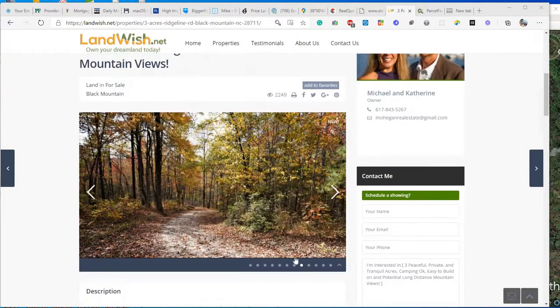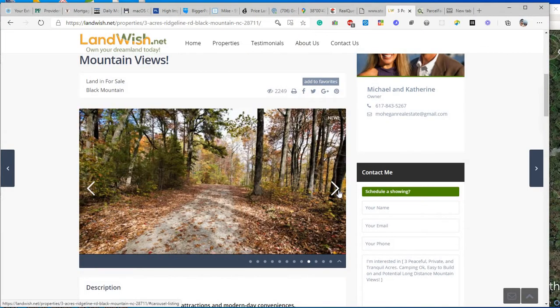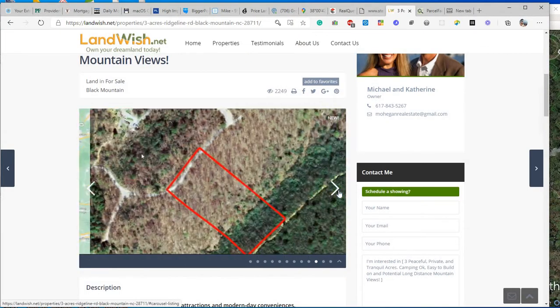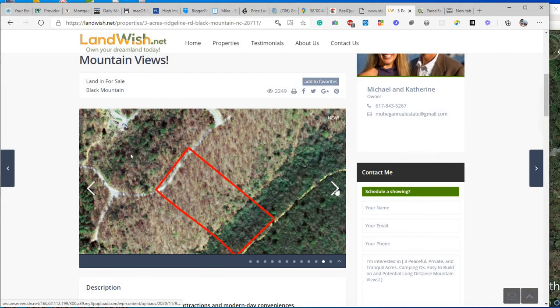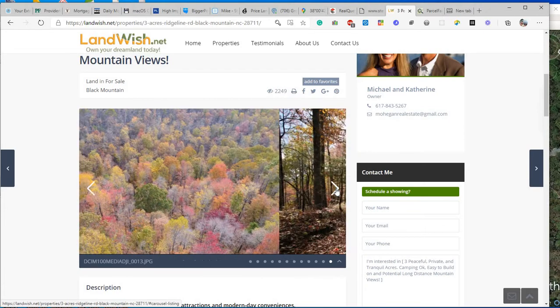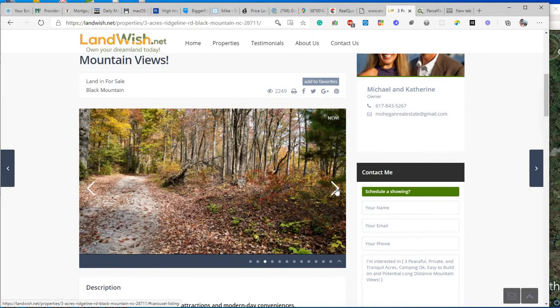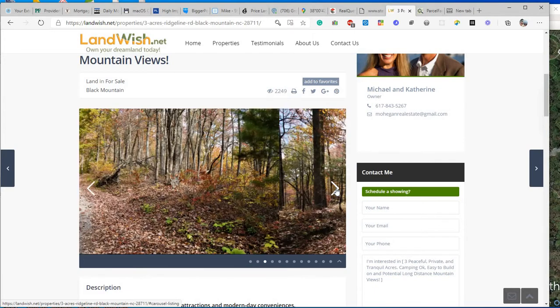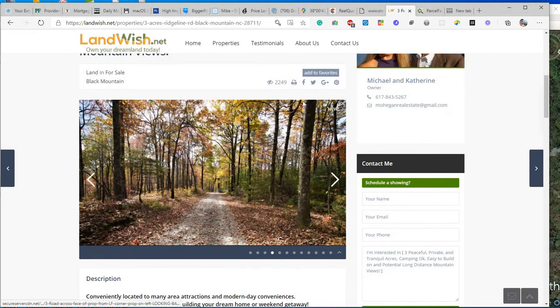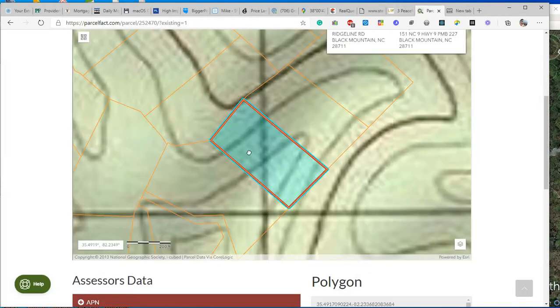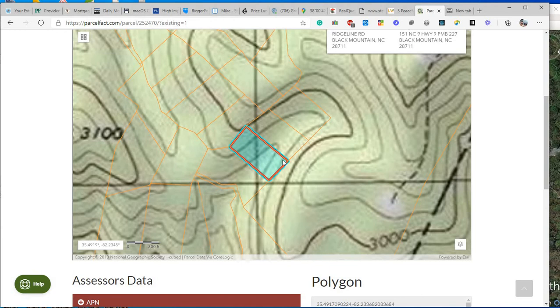If we go back up to the main page, you can see these recent pictures that we have of the property. We can also see the parcel lines that are from our GIS website. And I'd also like to take you over to this view here, which shows you the topo map. It gives you an indication of the topo lines and the grade.